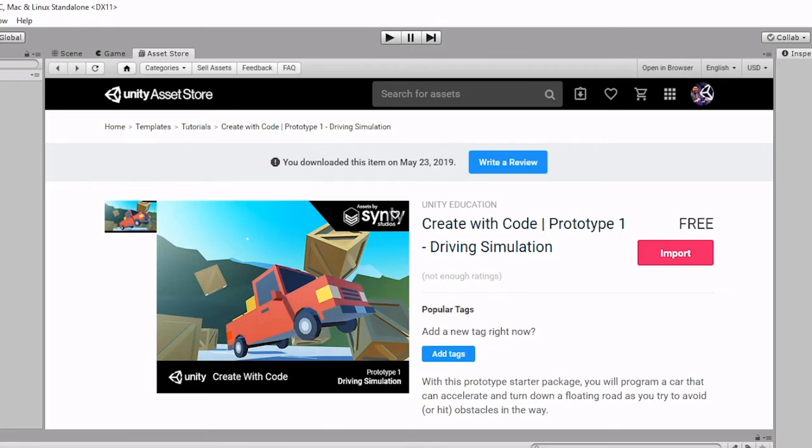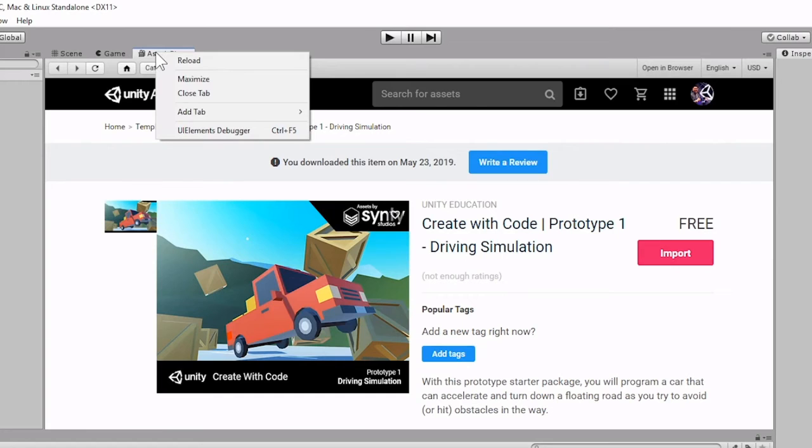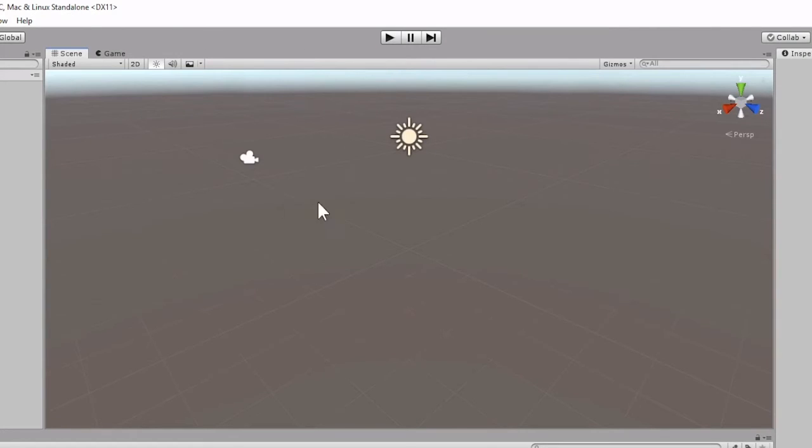So actually what I'm going to do now is I don't need this window here anymore. So actually if I go to the top of Unity, you see this Asset Store tab here. I can right click on this tab, click Close Tab, and it will bring me back to this weird view that I have here with the grid and everything on it and this little sun icon.